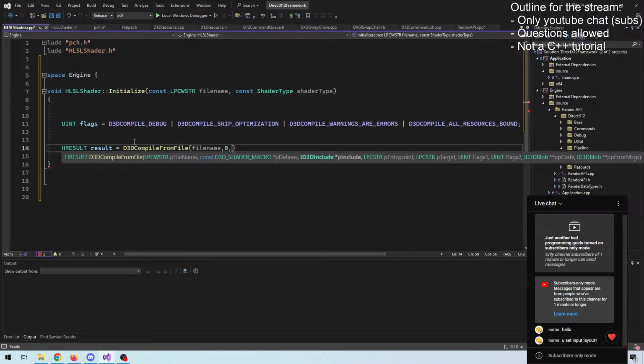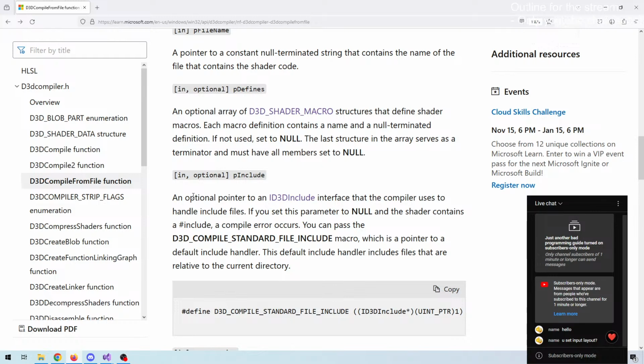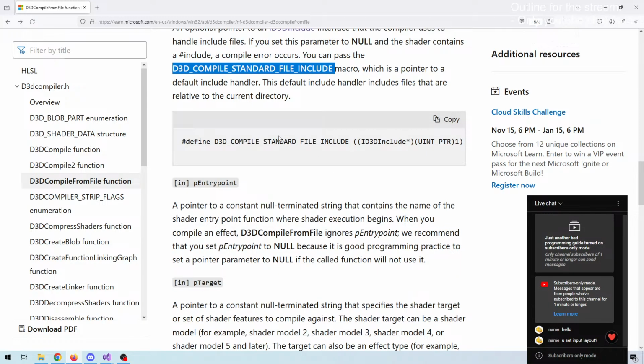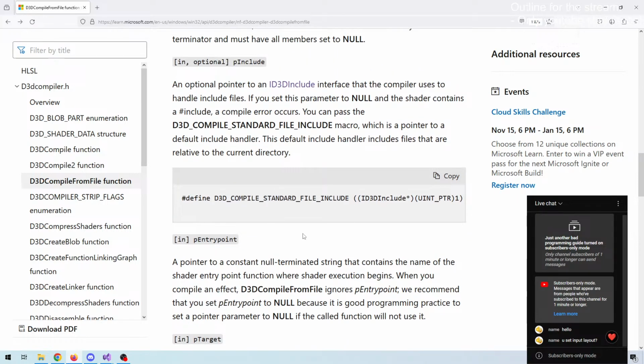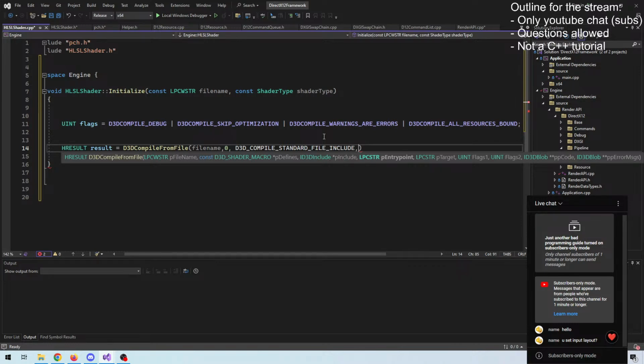The include pointer here can be set, but it's an optional pointer to an include interface. If you set it to 0 and the shader contains an include file, you will get a compile error. We can instead pass this macro, which is a pointer to the default include handler. It includes files that are relative to the current directory, which is basically like we do our C++ includes. So we will use that macro.